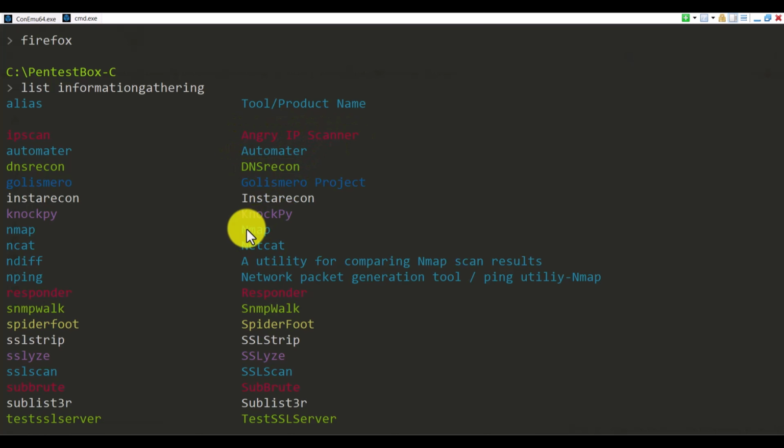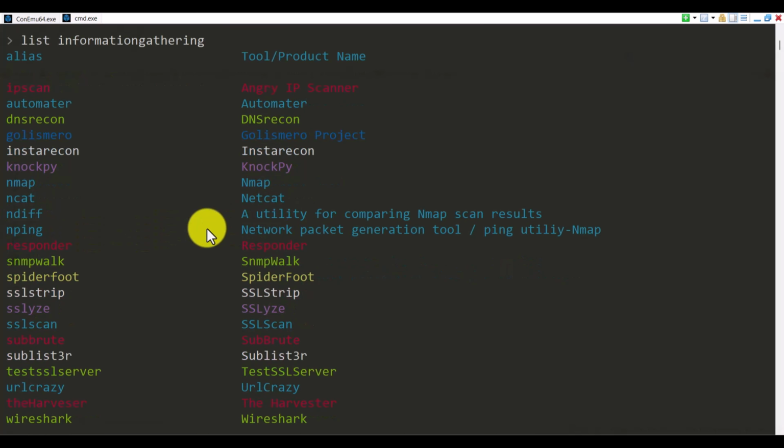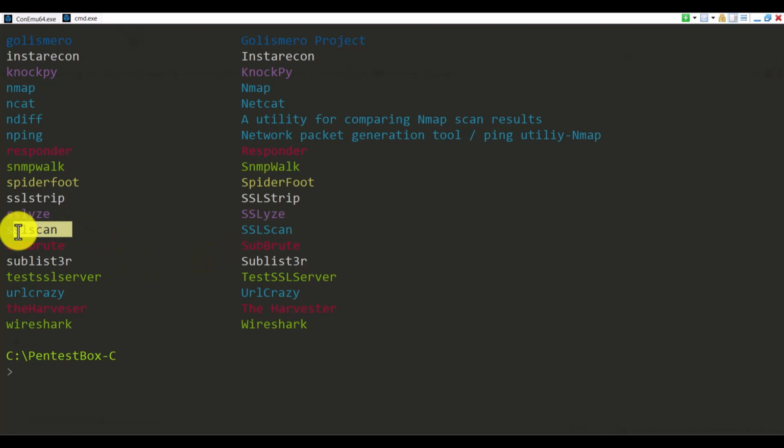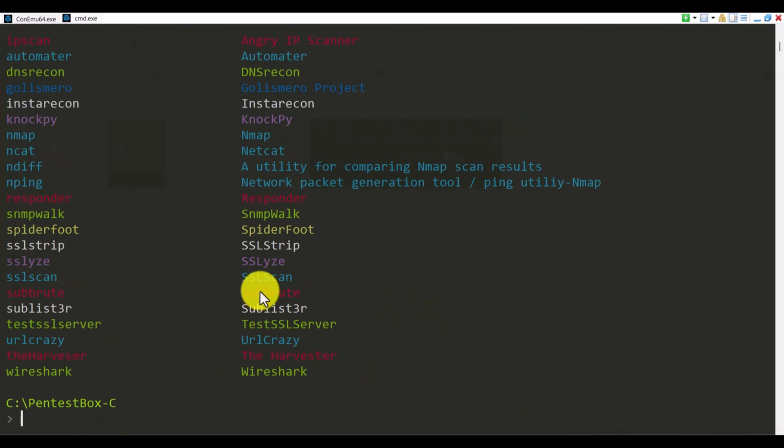You have Nmap, and you have encryption tools. There are many tools like SSL scan, the troll server, and many more tools there.